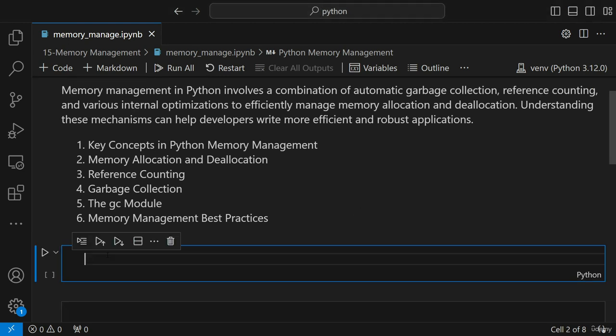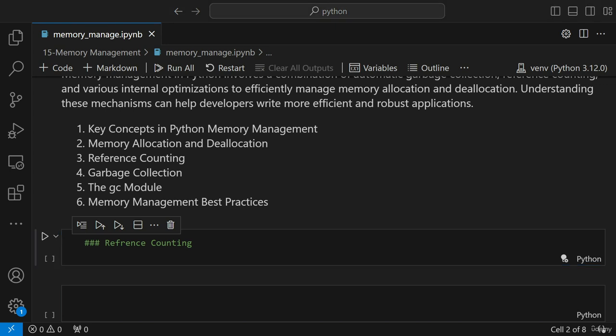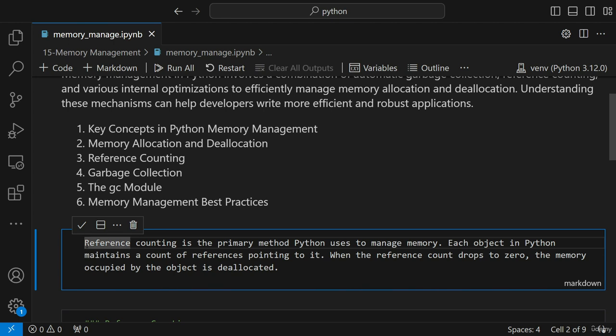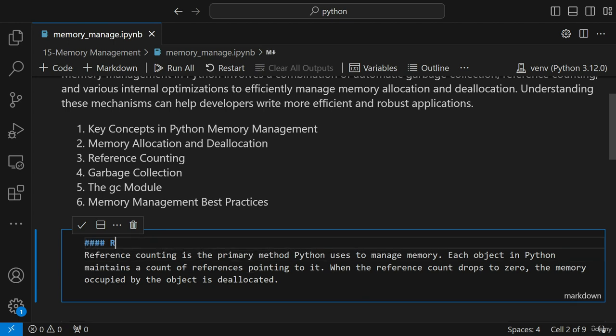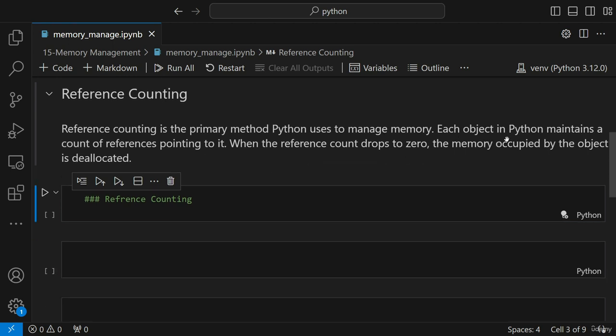First of all, we will talk about something called reference counting. Now, what exactly happens in reference counting? If I define this in a very simple manner, here is my definition. Reference counting is the primary method Python uses to manage memory. Each object in Python maintains a count of references pointing to it. When the reference count drops to 0, the memory occupied by the object is deallocated.